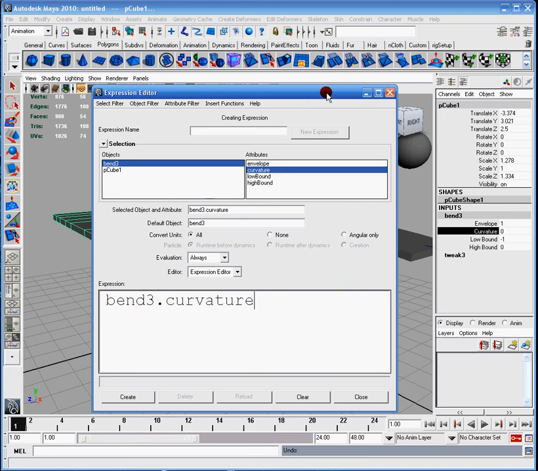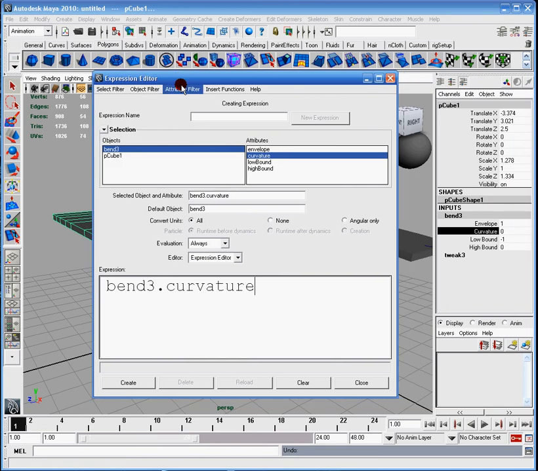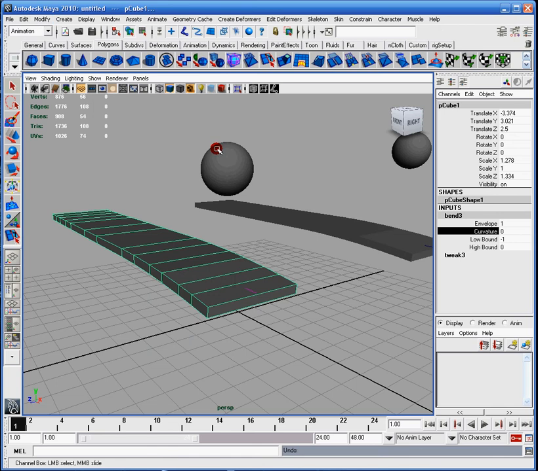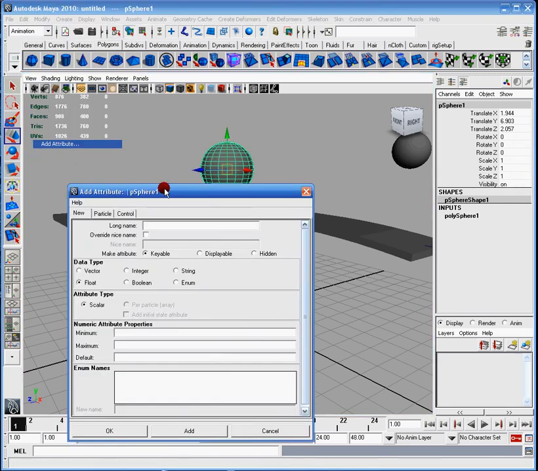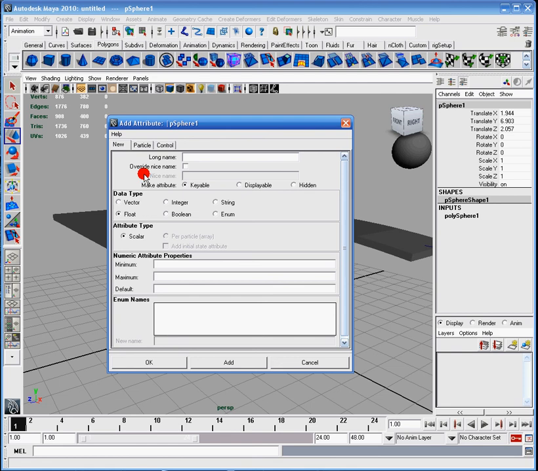Now I need it to equal an attribute, but I need to create the attribute first. So I'm going to copy this, and I'm going to select the ball and go to Modify, Add Attribute. Now, I'm going to have this list of details here, and the long name, in this case, I'm going to call it bounciness. It's just something I preferred.